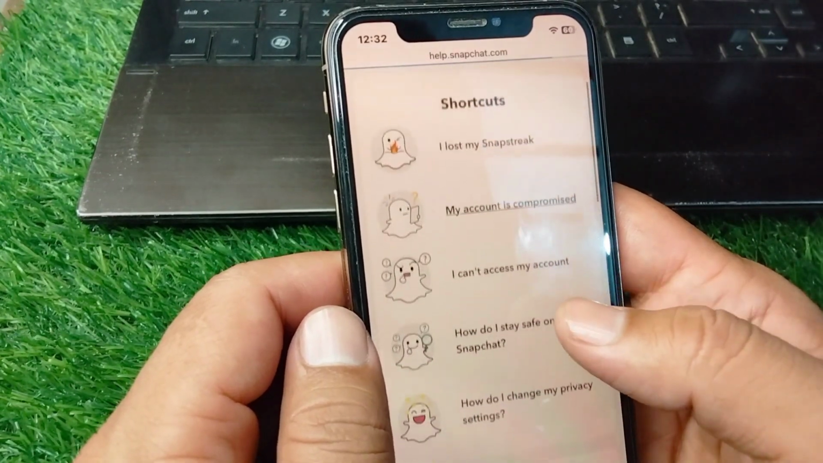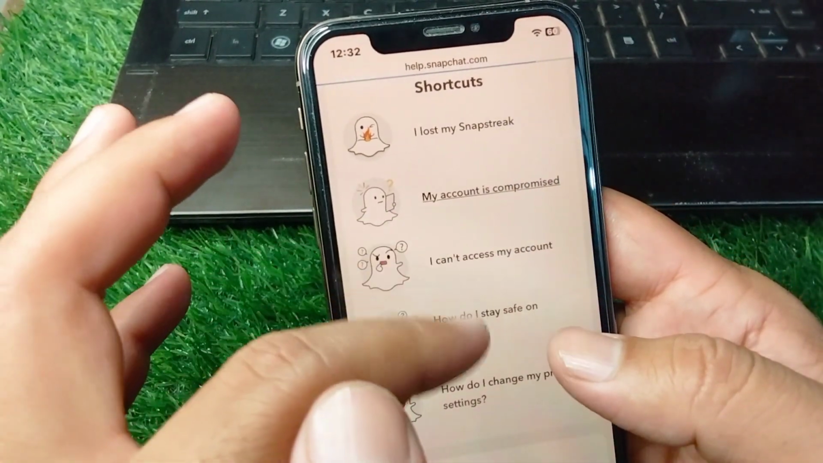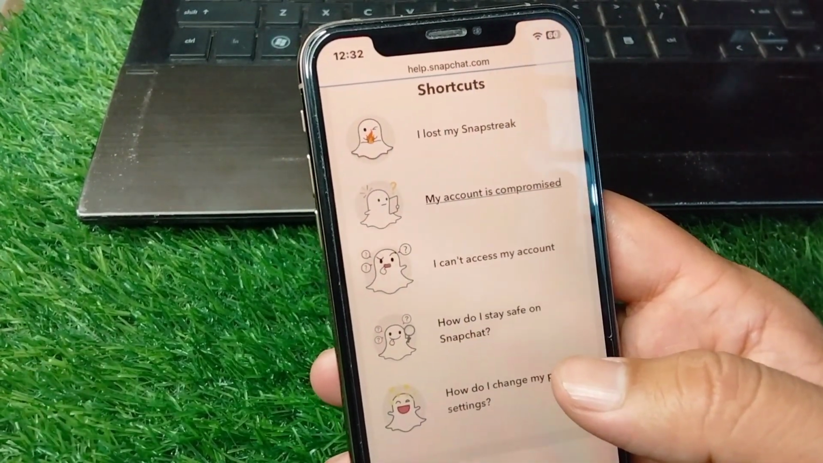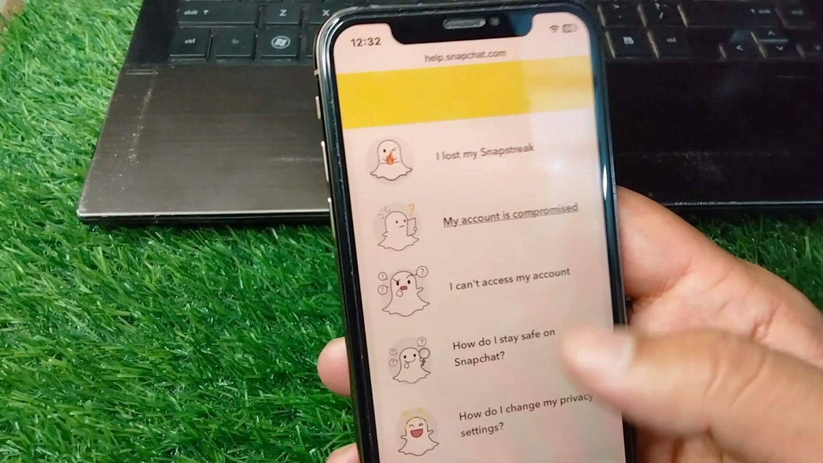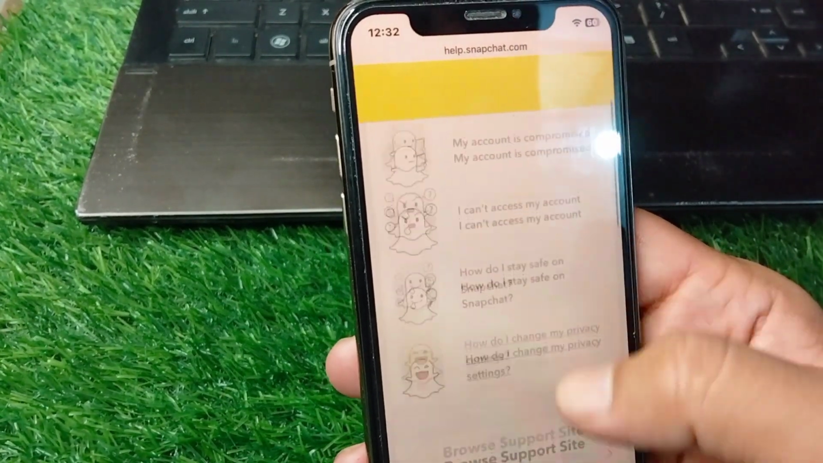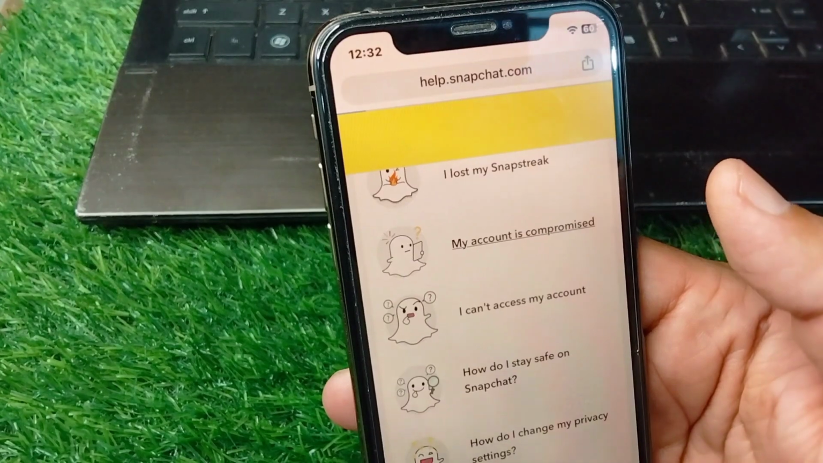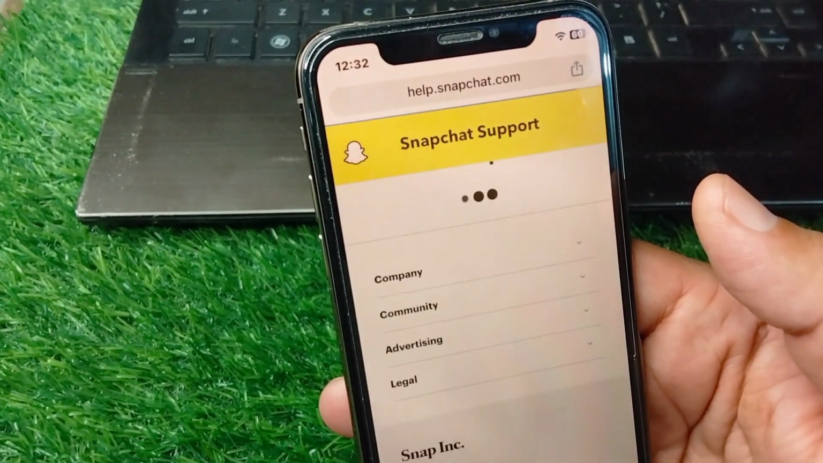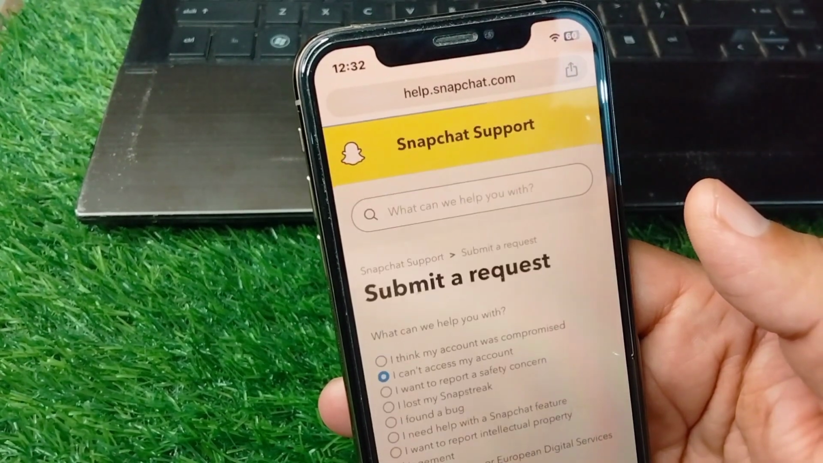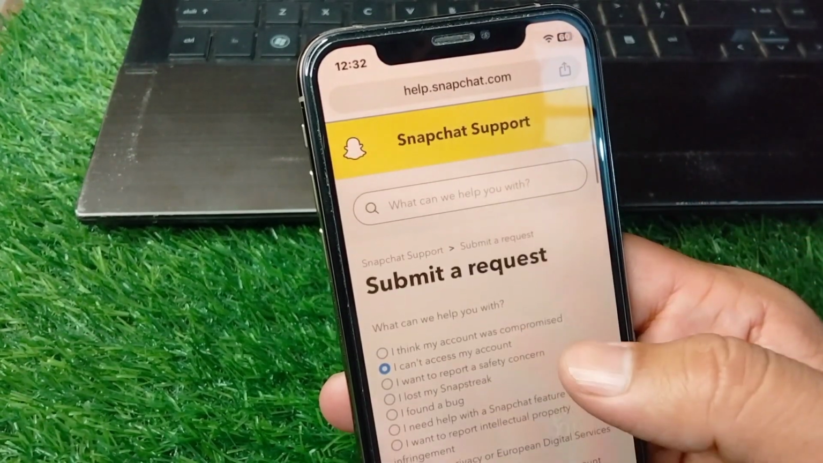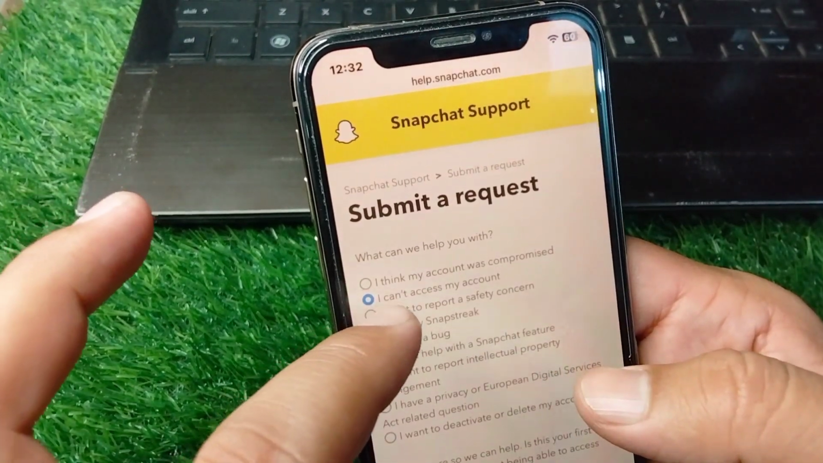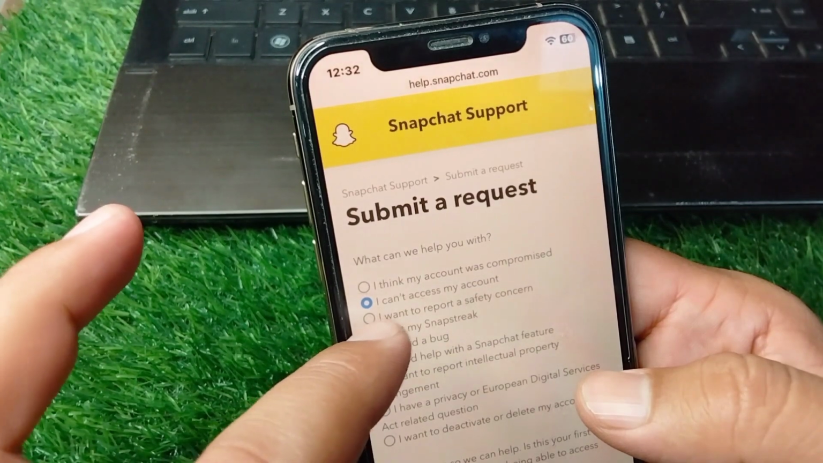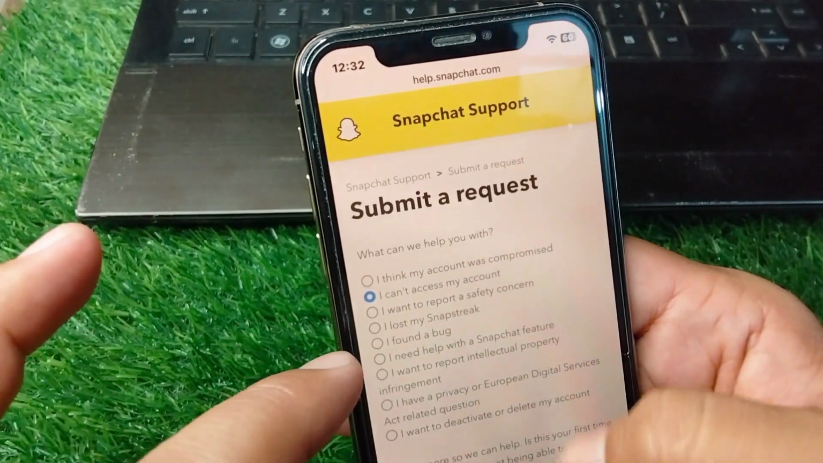And now you have to simply scroll below and tap on My account is compromised. So guys, tap on this, my account is compromised, and wait here for some seconds. So guys, you have to simply check this button, I cannot access my account. Here you can see this, simply check this button, I cannot access my account, and scroll below.